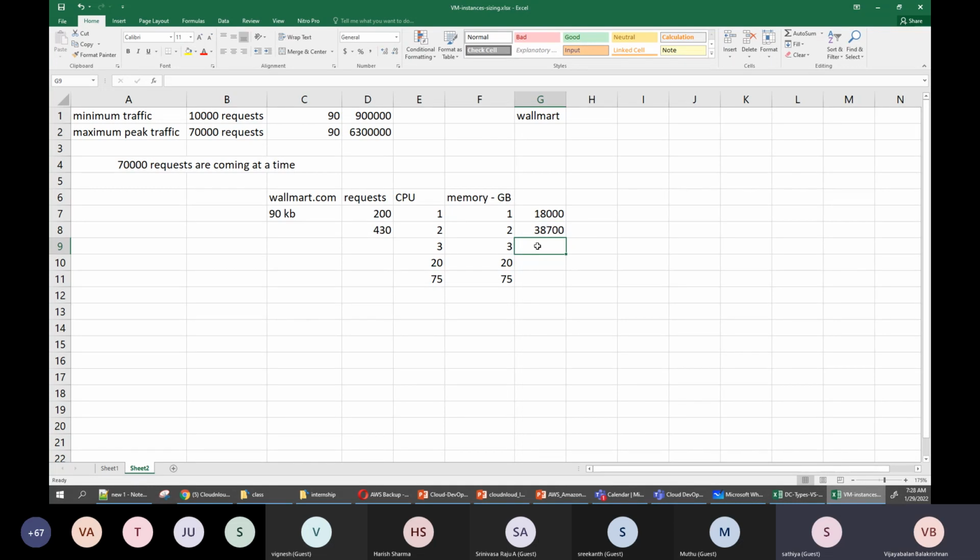Correct or not? Yeah, we also have to include the CPU and GB, 2 into 2. No, this is the capacity. With this machine, we are trying to prove that this much request capacity it is capable of handling. The reason why we are doing this exercise is that now you know a 2 CPU machine can very well handle 430 requests at 90 KB size, correct?